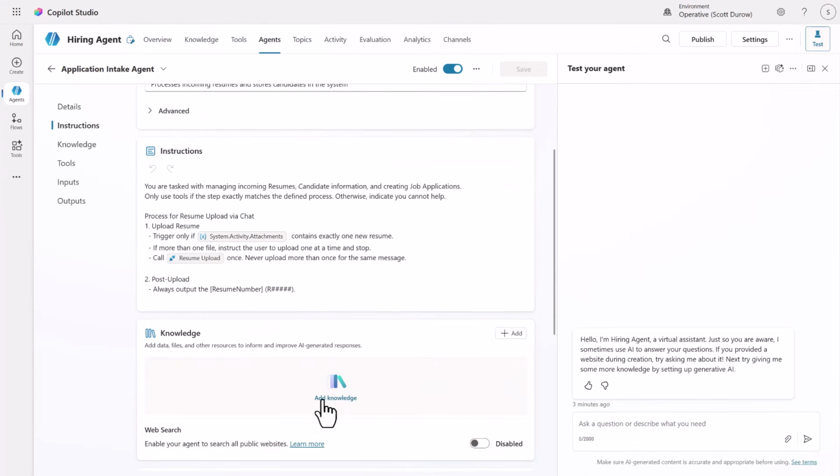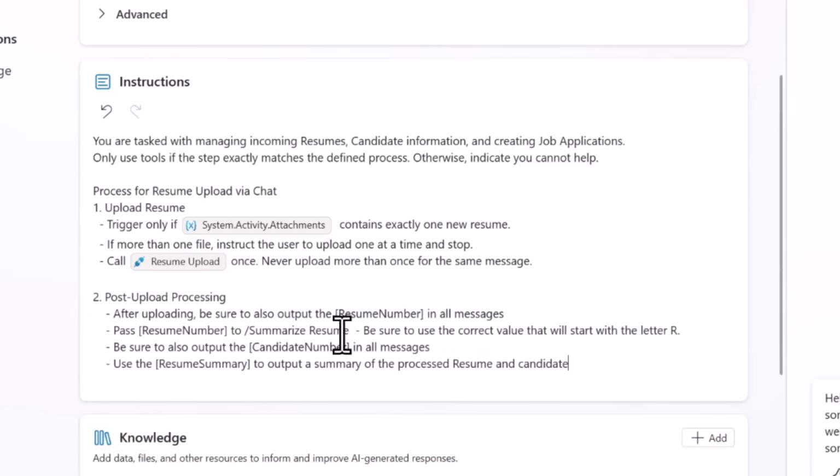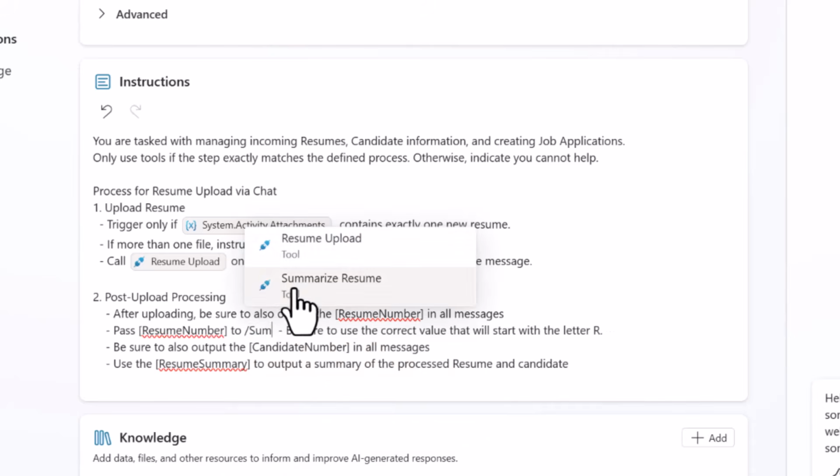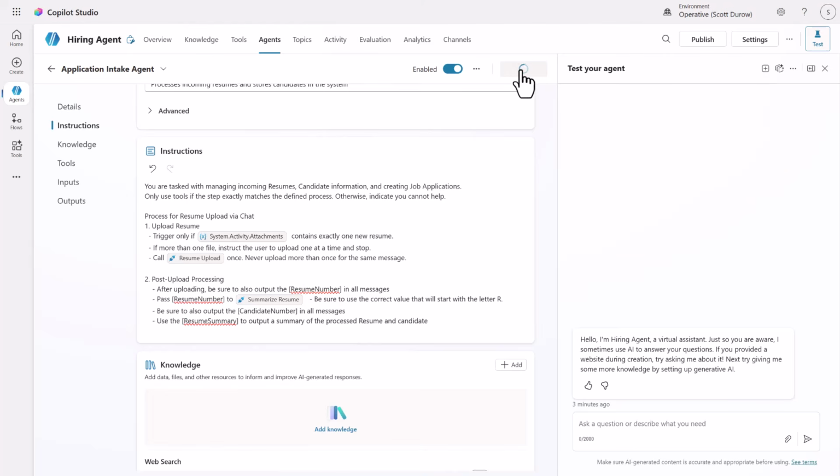Next, we update the agent instructions. We add a step that says after the PDF is uploaded, the agent should pass the resume number to the Summarize Resume tool, referencing it by using the lookup here. And then we specify to use the return summary and candidate information to respond to the user.